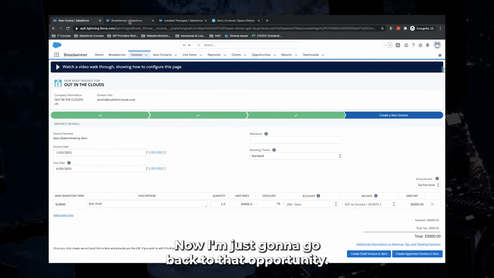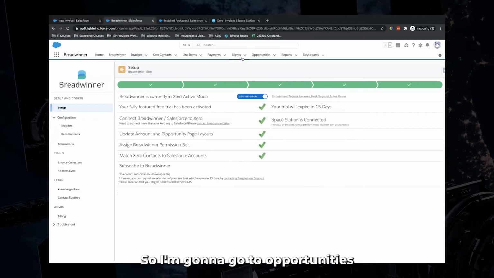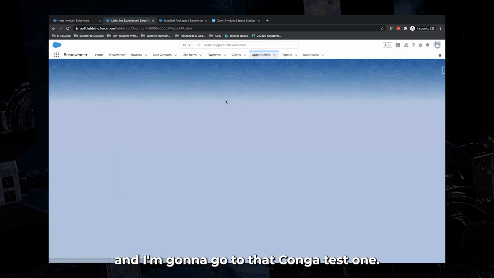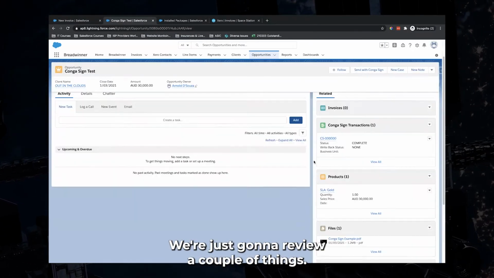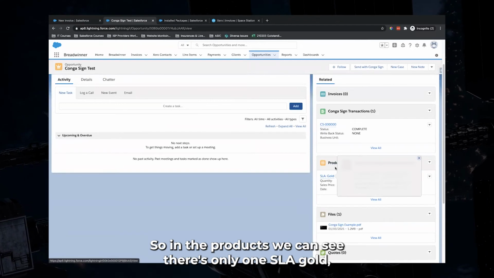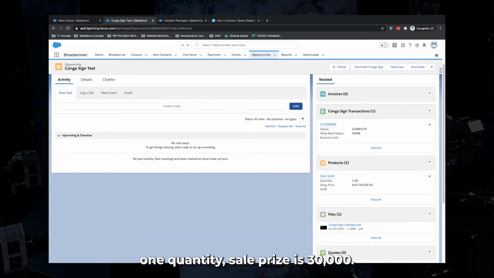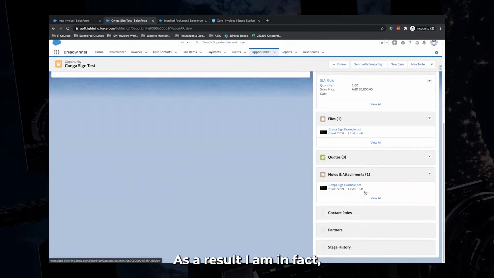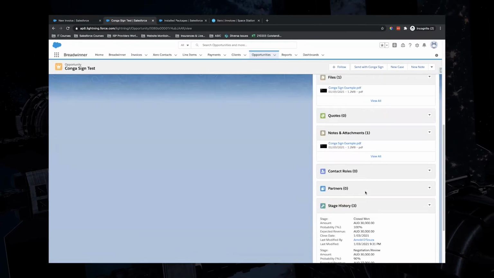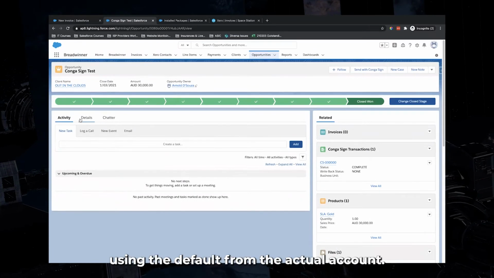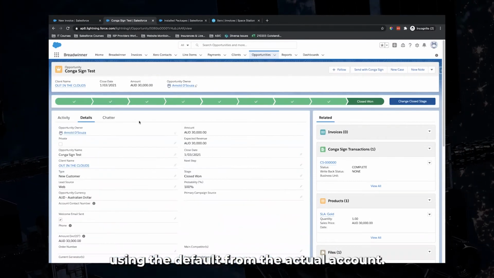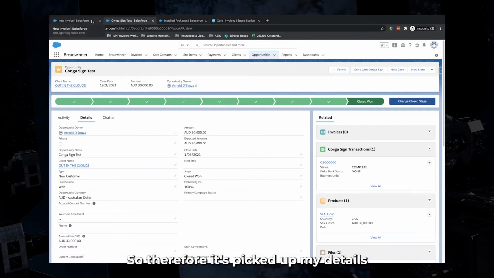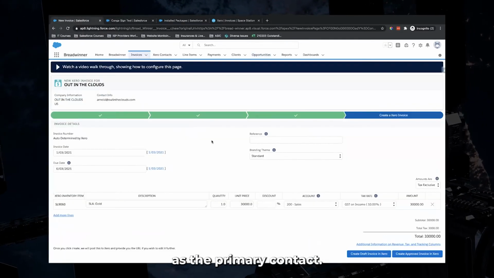Now, I'm just going to go back to that opportunity. So I'm going to go to opportunities, and I'm going to go to that Conga test one. We're just going to review a couple of things. So in the products, we can see there's only one SLA gold, one quantity, sale price is 30,000. As a result, I am in fact using the default from the actual account. So therefore it's picked up my details as the primary contact.